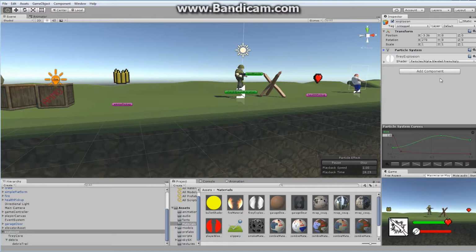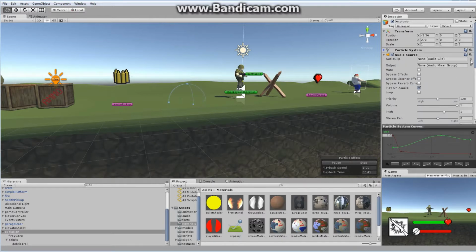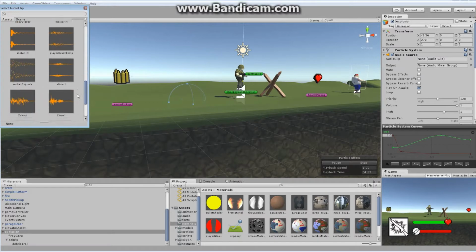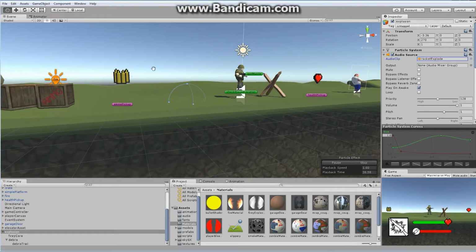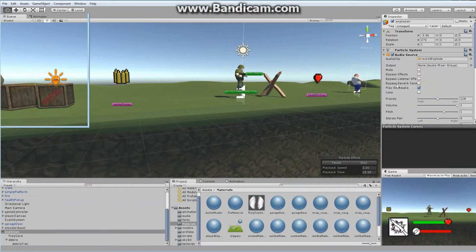So I'm going to start off right away by adding a component, and I'm going to add an audio source, and I'm going to go in and find myself an explosion noise. What did I call it? Rocket explode. We'll use that one. Alright, that's going to be our explosion. We're going to play on awake, and if I just hit play right now, there's our big boom. And that's pretty good.